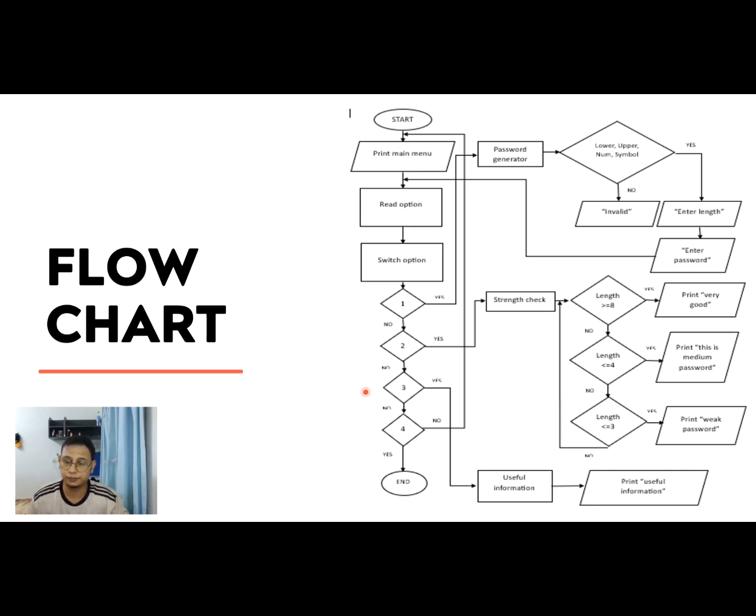Then if user choose number 3, the system will go to useful information, then print useful information. If user choose number 4, the system will quit and go to the start again and print main menu, read option, then go to switch option, then user will choose number 1, 2, 3 and 4. If no, the system will quit and end.